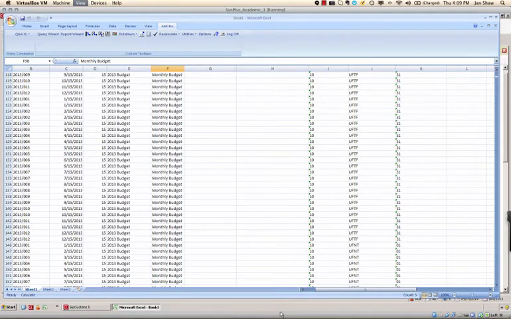Thank you so much for coming with me as we explored a simple way to upload a year's worth of budget in one simple process.